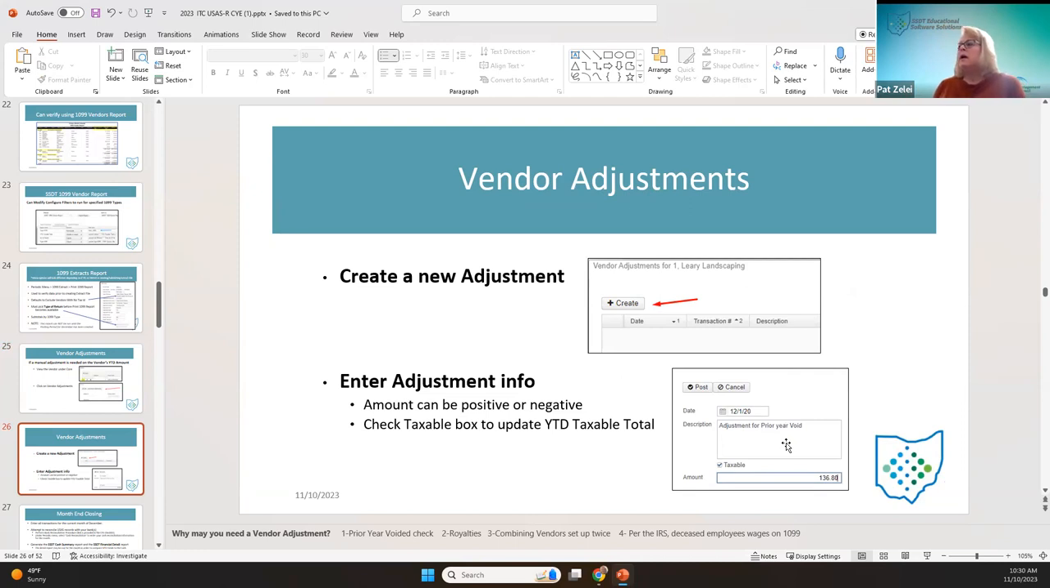For example, this vendor, this is the scenario. This vendor had a check sent to him in 2022. He never got it, so it was reissued in 2023. So in USAS, because it was reissued in 2023, it's on 2023's records. So there's one reason why you would adjust a vendor. And in that scenario, the screenshot should have been a negative. But the amount can be positive or negative. Once you click post, then that amount is going to be pooled into the year-to-date taxable total on the 1099 if the vendor is set up correctly to have a 1099. Not sure how often this is used, but it's available.